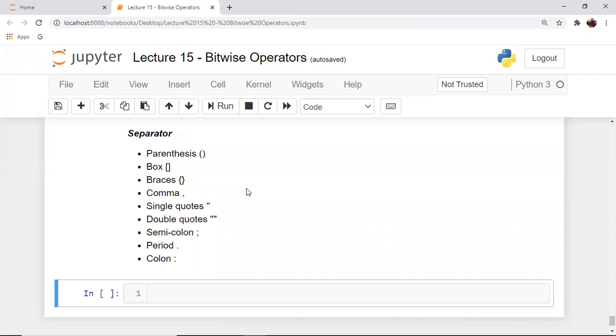The first one is a pair of parentheses, which is used for function calls and to identify the tuple data structure. The second separator that you see on your screen is the box, which is used for indexing as well as for identifying the list data structure. Braces are used mainly for identifying sets and dictionaries. The comma separator is used to separate variables as well as literals.